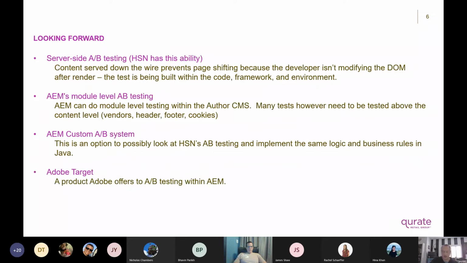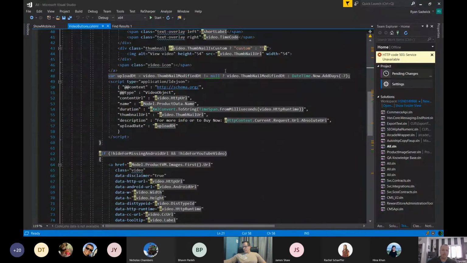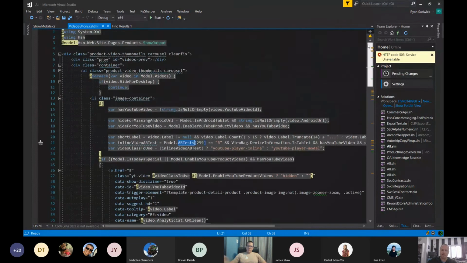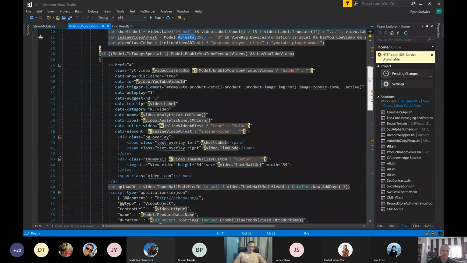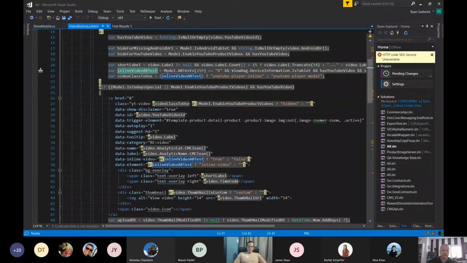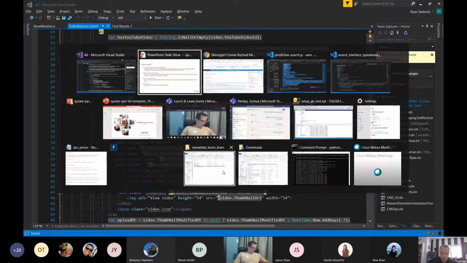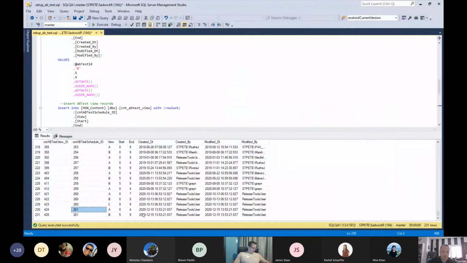And then looking forward, just like Bobbin was talking about, we need to look at server-side A/B testing at some point. HSN does have this ability. Like I showed you how I was working in Monetate in their little editor. On HSN, I can work in my normal things that I'm familiar with, and I can just pull in an A/B test. So this is A/B test 259. If that equals B, which will correspond to our database here. So I think I said 250, yeah, 250 something, 259.